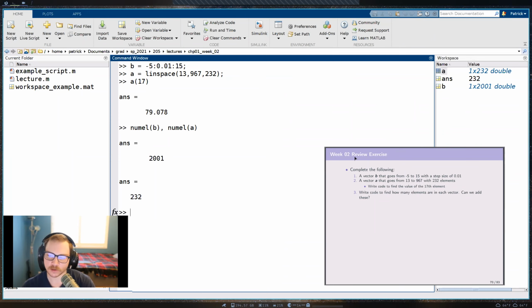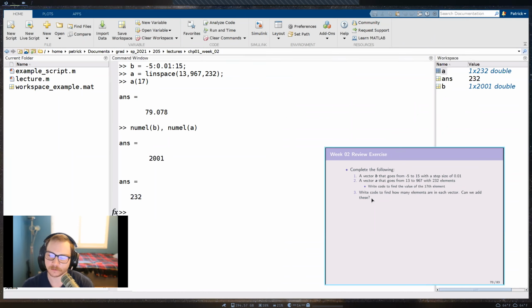Okay, so any questions on the review? Oh yeah, and then can we add these? No, we can't add them because the length for each vector is different. Okay, should be a pretty simple review. Can you append elements into arrays? Yeah, we're actually going to go over that once we start arrays.